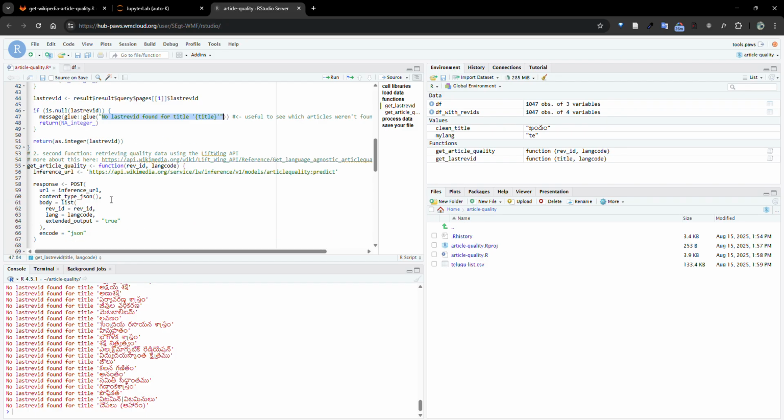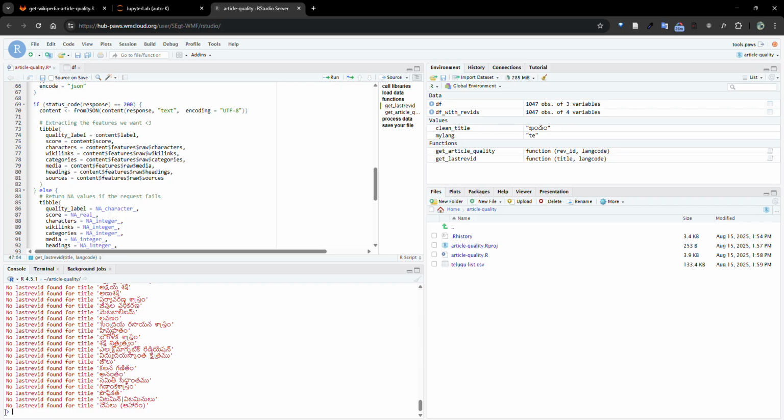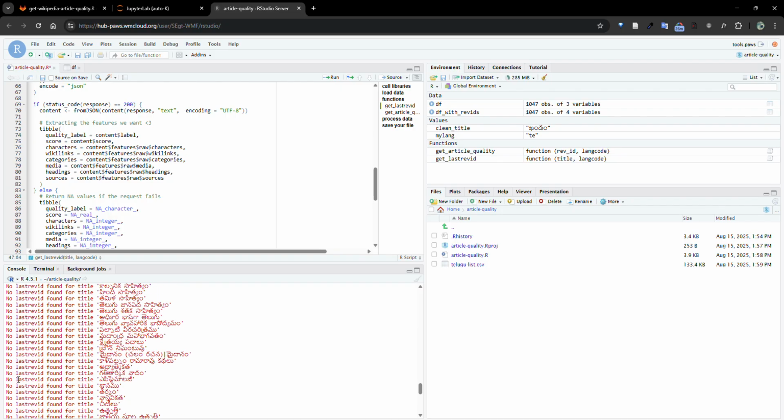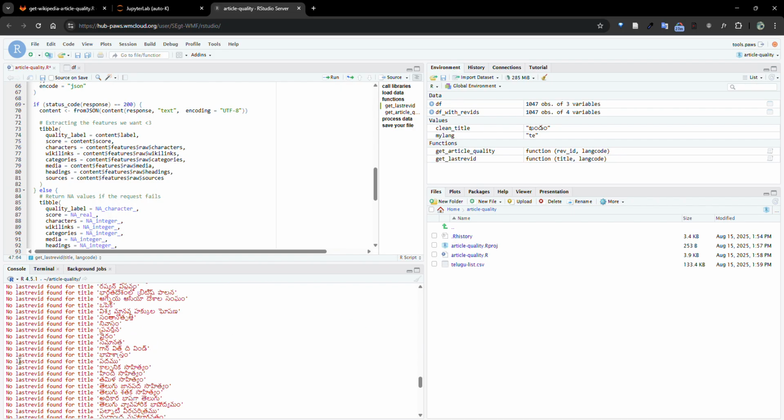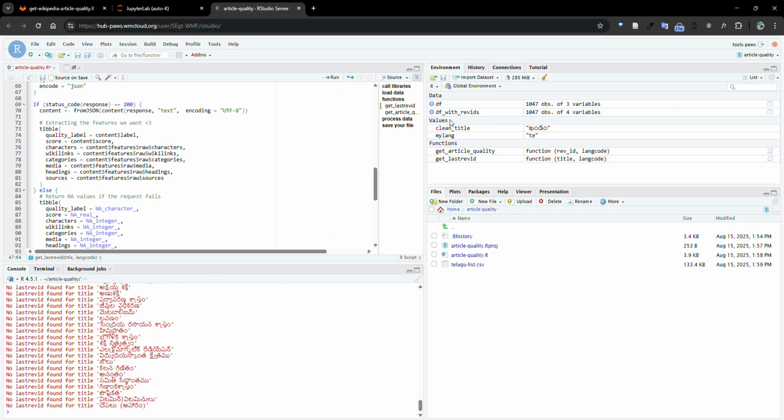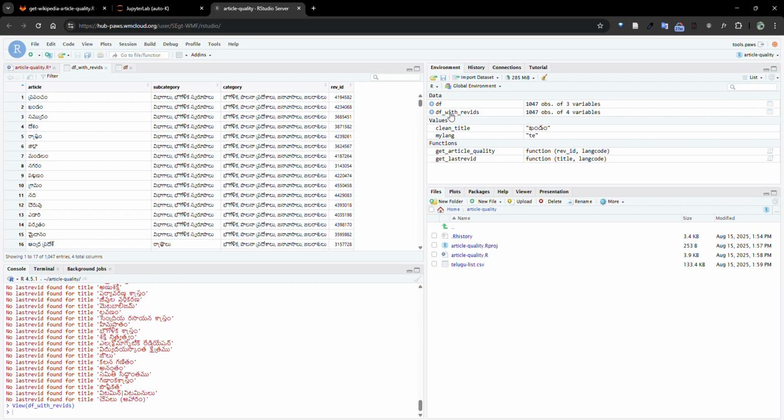And as you can see, once you get again this blue thing here, it means you finished running this function, and here it is. There's my new data frame with my revision IDs for all articles that were found. So that's great.